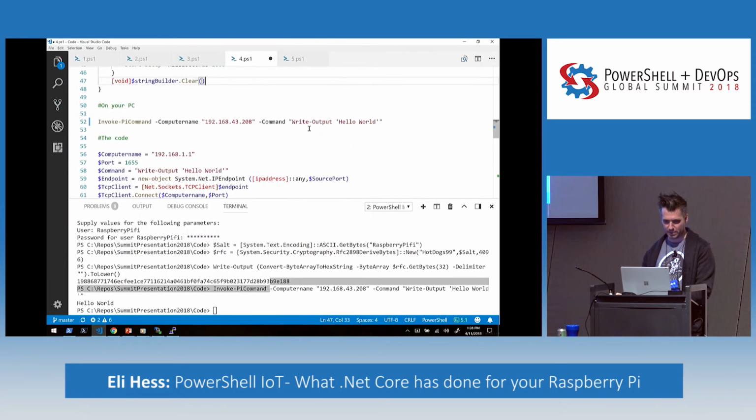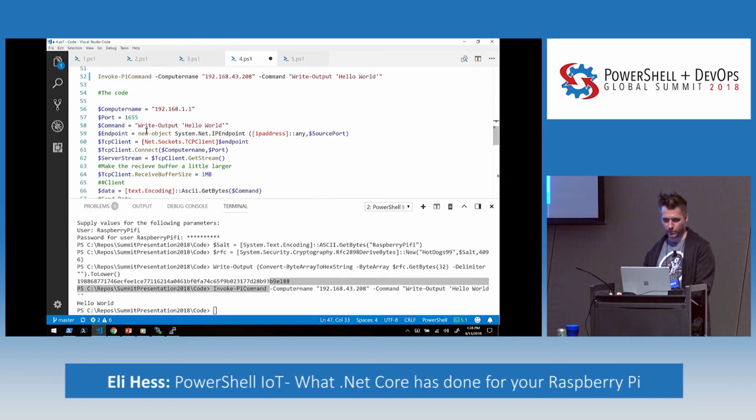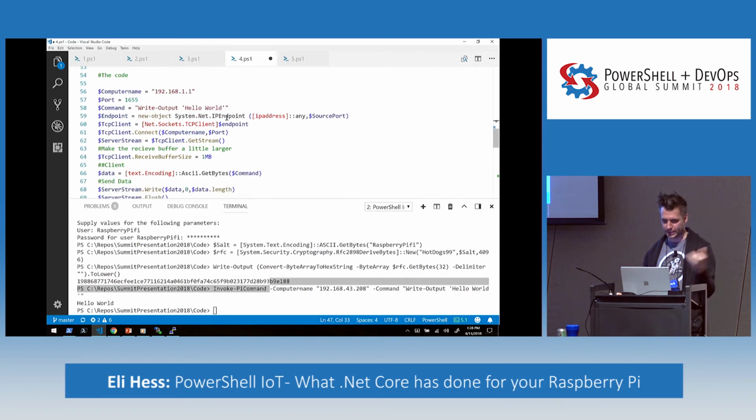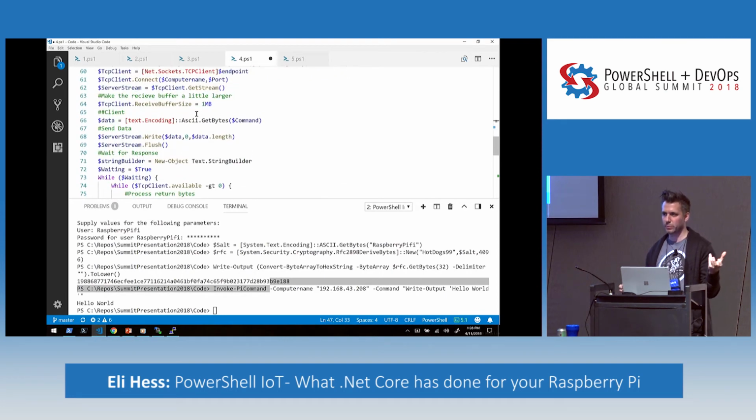The Invoke Pi command looks really similar to the server command. You're just creating an endpoint, which is a socket underneath it. TCP, the protocol, doesn't really have a client-server memory to it. Once the connection exists, it's just two streams talking back and forth. So a lot of this stuff looks identical.